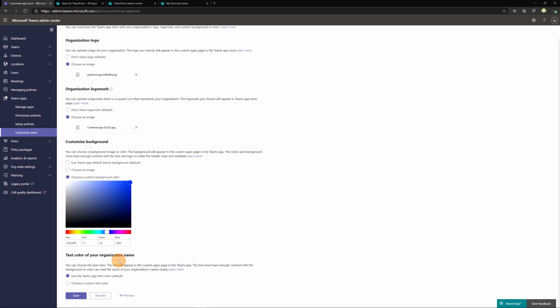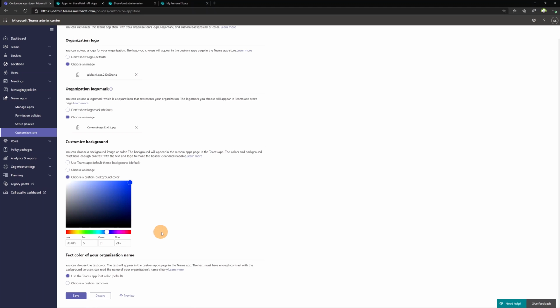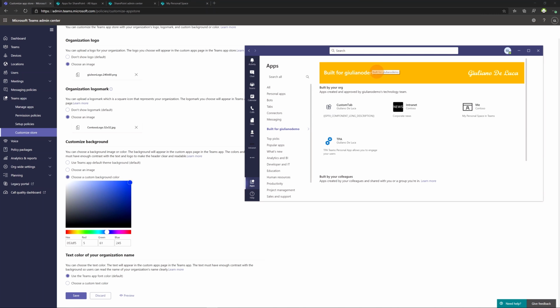Now going forward, the last option is just the text color of your organization name. So here you can define the default option, or you can select a different color for your text. Let's go with the default. And this is this text.